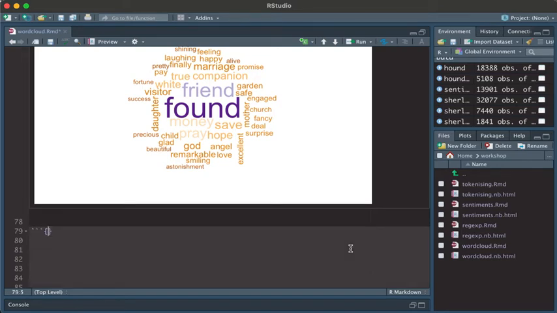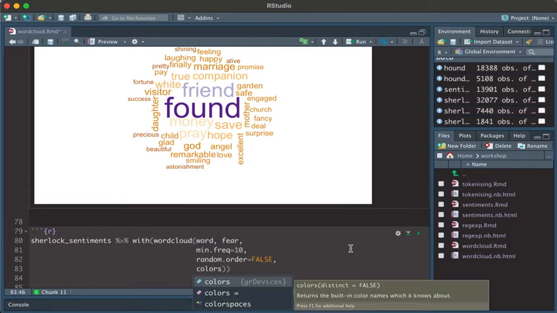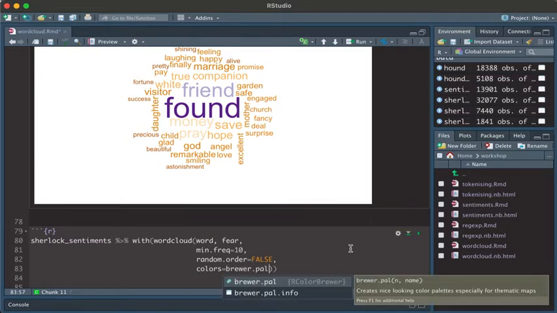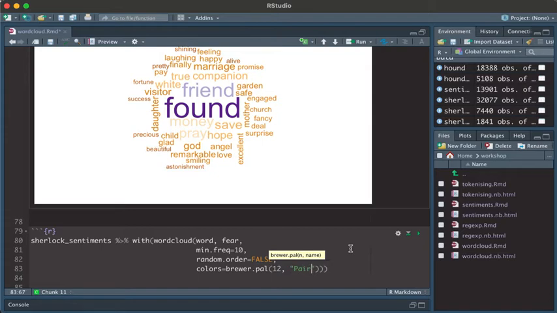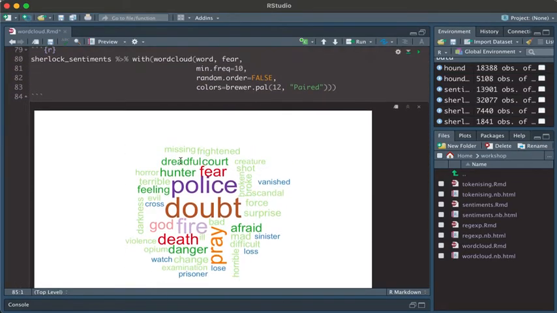So again, if we now take the fear words, so Sherlock sentiments, pipe that through with word cloud, and now taking instead of the n column or the joy column, we'll now take the fear column. Min frequency again, let's start with 10, and then we'll do random order equals false, and this time with the colours, let's basically pick up brewer.pal, 12 colours from the paired colour palette. I just chose these because they were the ones that looked pretty or gave me the look I wanted. So these are the most fearful words that appeared within the book.